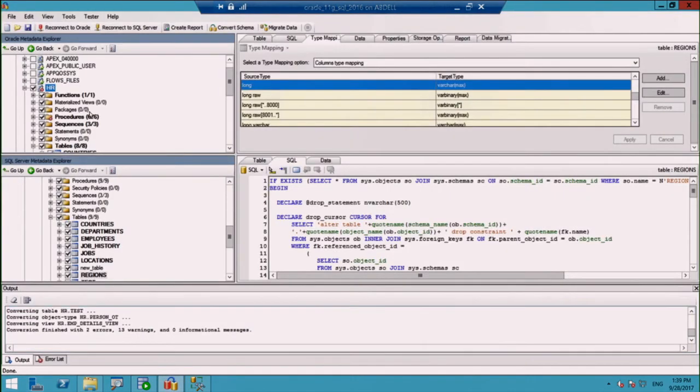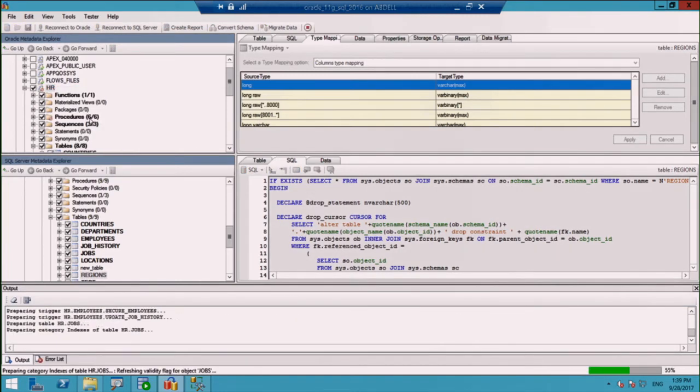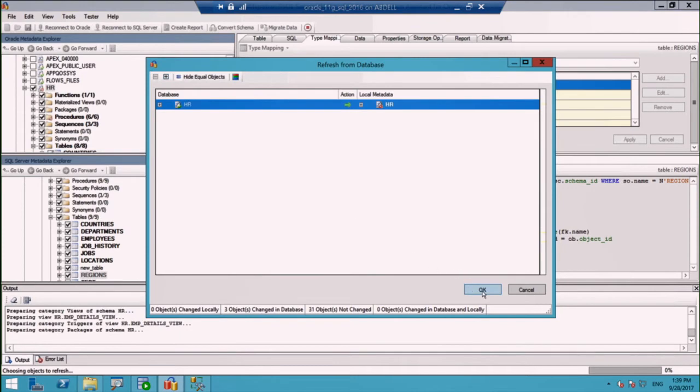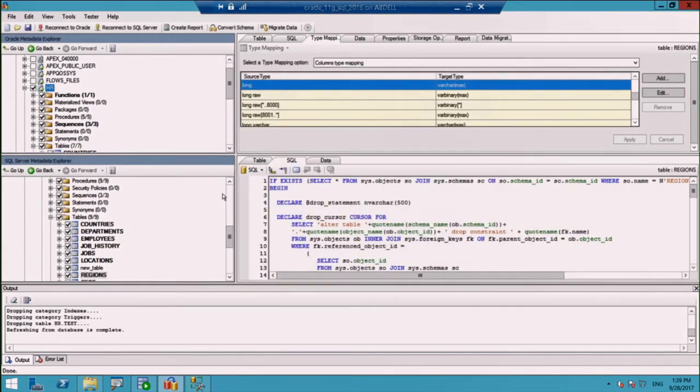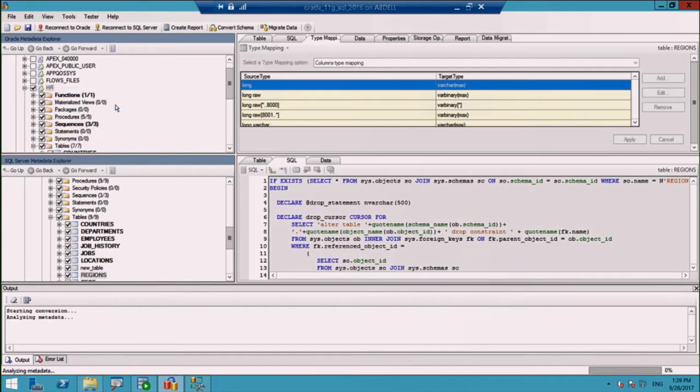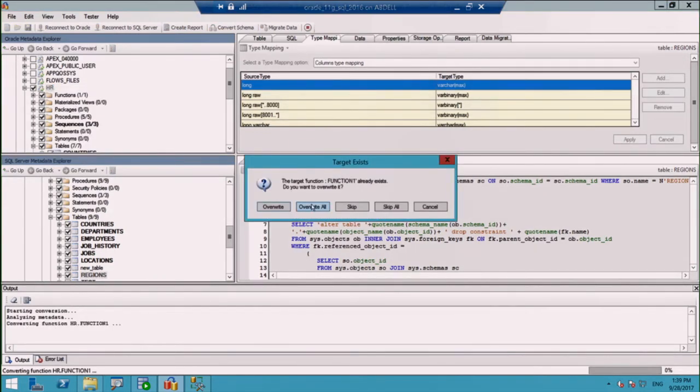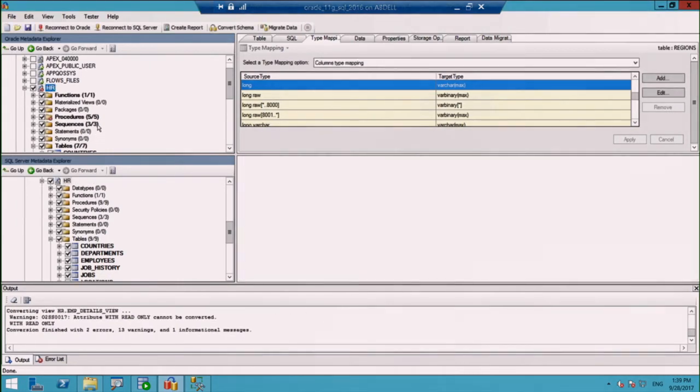Now I'm using SSMA to move schema and data. So I'll quickly do a 4-part process. First, I will refresh the schema from Oracle because I've made changes. And then I am going to convert the schema, which overwrites everything that I have in the project on the SQL side of things. So after refreshing, it writes it here.